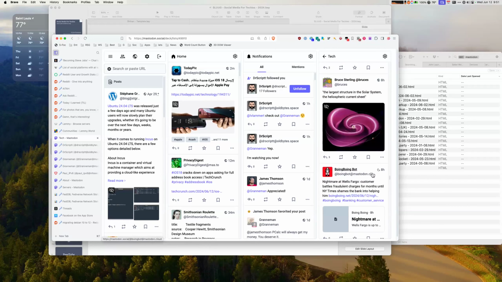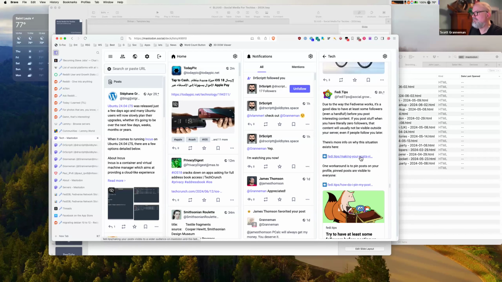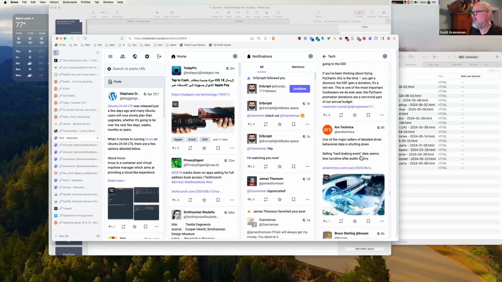That's the cool thing. And Bruce Sterling, the sci-fi author, is on Mastodon. He doesn't post a lot, but he posts interesting stuff.